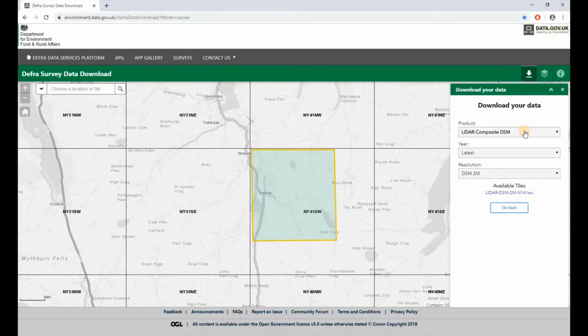Yeah, here we are. So the surface model, which contains all of the trees and houses and things like that. The terrain model, once those features have been stripped away. Got the point cloud, the bare tiles, and you've also got an option to download the aerial photography for this area as well. So what we want is the Composite DTM, so we'll select that.